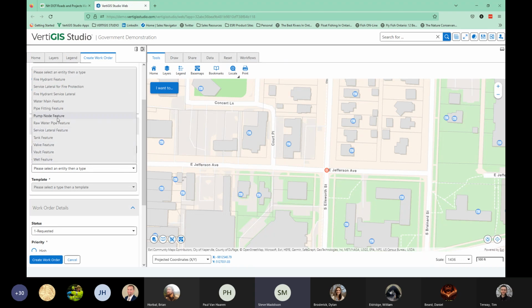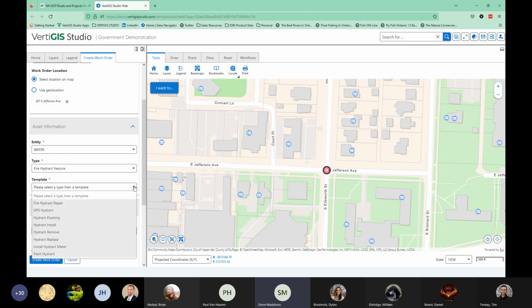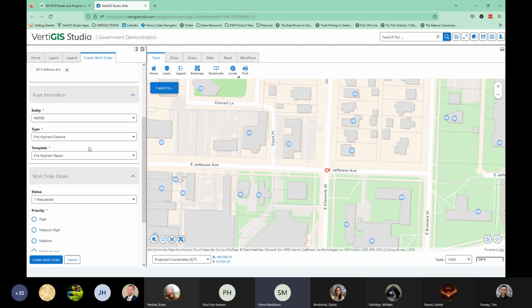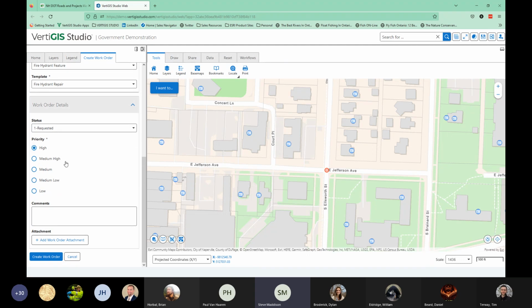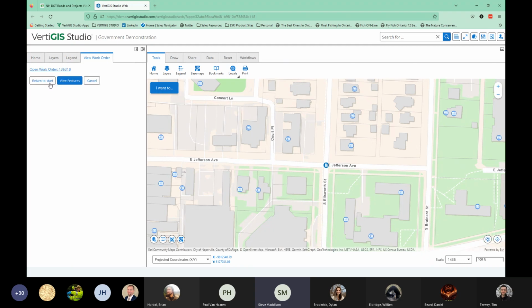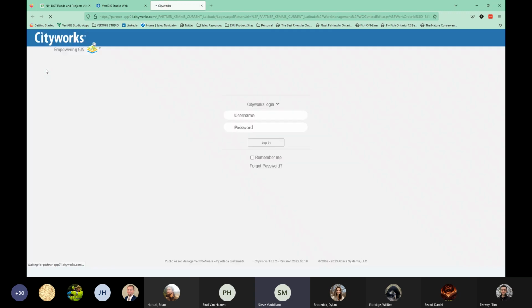We can say that this is a fire hydrant feature. I can go ahead and select the templates that come from CityWorks. So it's a fire hydrant repair that we want to work on. We can go ahead and set priorities. I mean, everything that you see here on these forms, folks, is configurable. For those of you who aren't familiar with workflow, you have total control, total design authority over how these forms are designed. We can add comments, we can add work order attachments. We can go ahead and create that work order so that the information that's been collected through the UI here gets entered into the CityWorks asset management system.